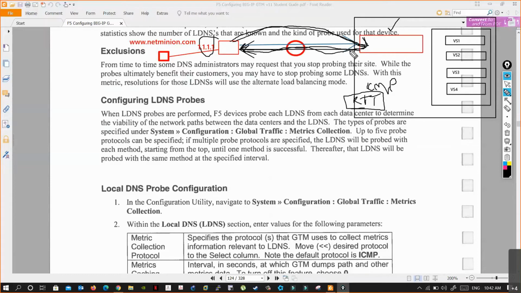So this way, the BigIP DNS would be probing all the LDNSs that are initiating the query to the BigIP DNS in order to pick the best virtual servers. Mostly, where is the virtual server located? Is it located inside any LTM that has a connection from the LTM to the DNS?